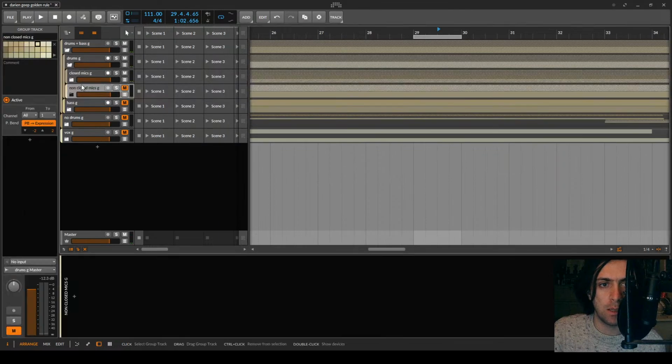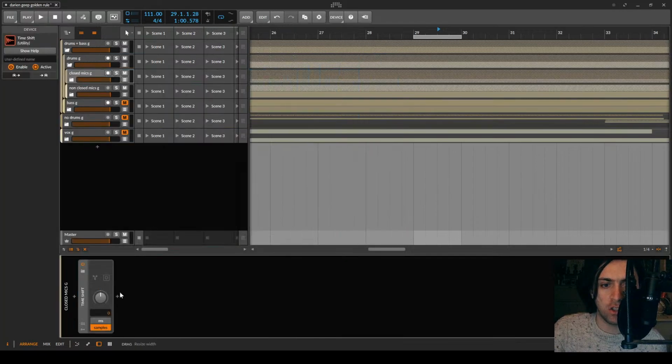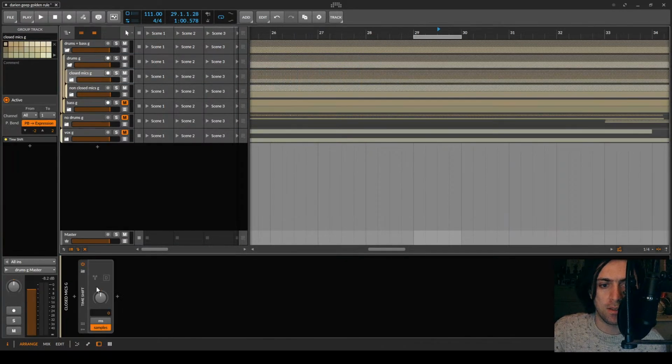Now it's finally time to actually time shift the closed mics against the, well, non-closed mics. So now the closed mics will naturally be, well, the mics are closer to the drum set. So I will just positively delay these to match more of the non-closed mics.